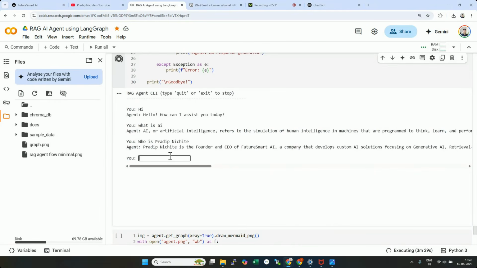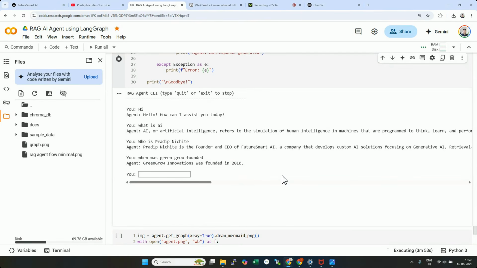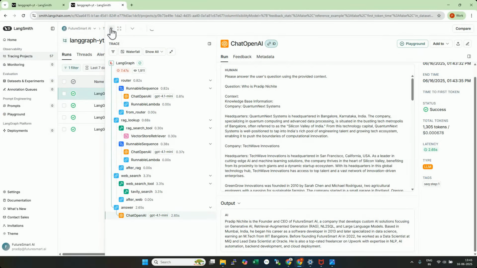But what if it could find something directly there? So I have a hypothetical document. Let's say I ask when a company was founded. I got some documents related to this fictional company called Greengrow. It is saying 2010, and this is coming from the documents. We can verify this information.